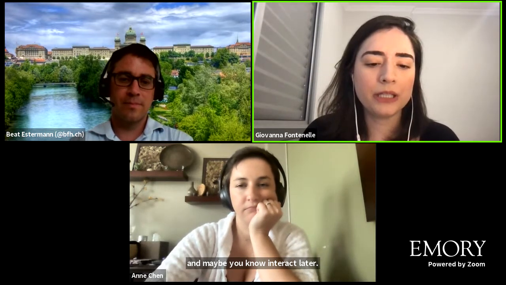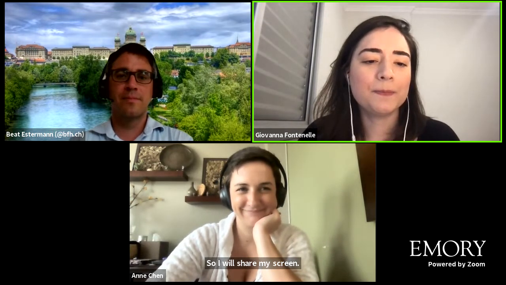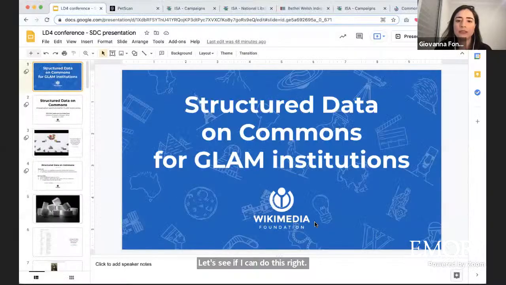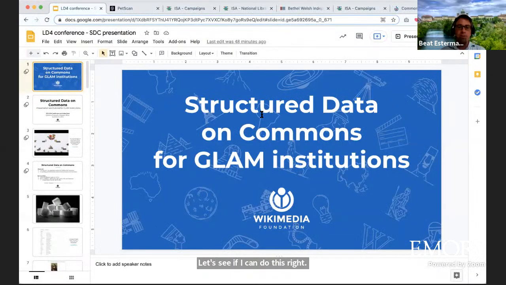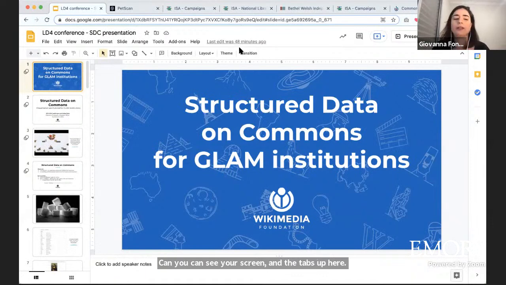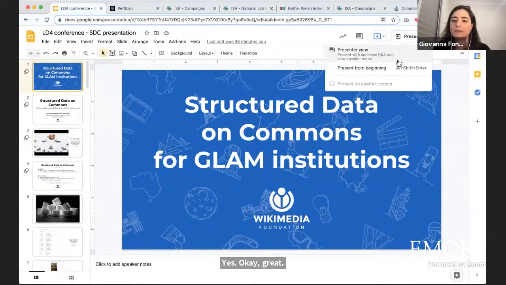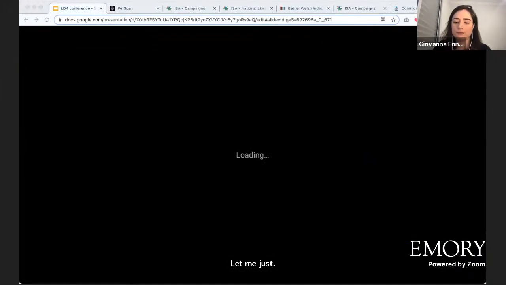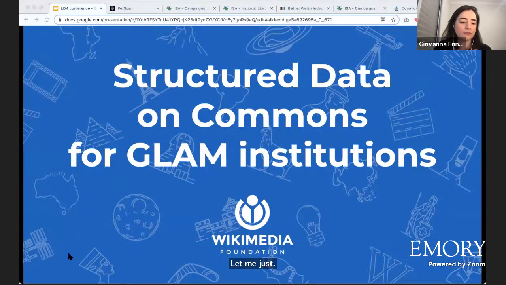So I will share my screen. Let's see if I can do this right. Yes, I think so. Can you see my screen? Yes, we can see your screen. And the tabs up here? Yes? Okay, great. Just fixing the screen for me.